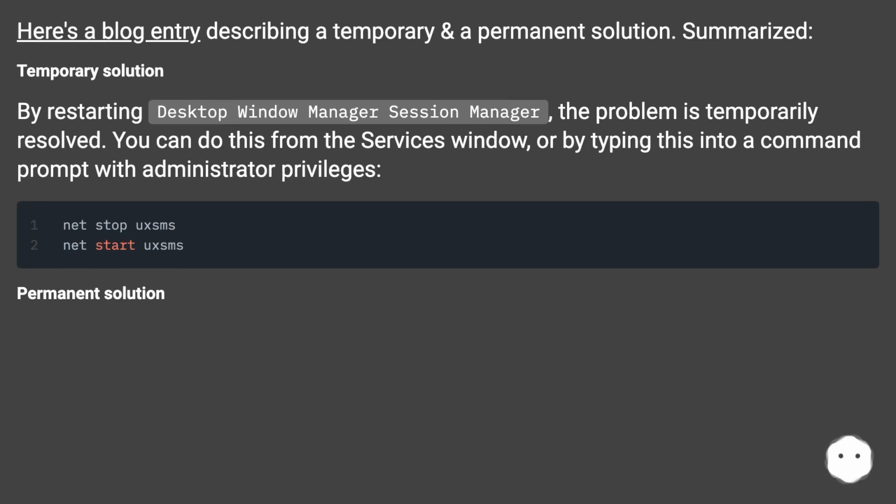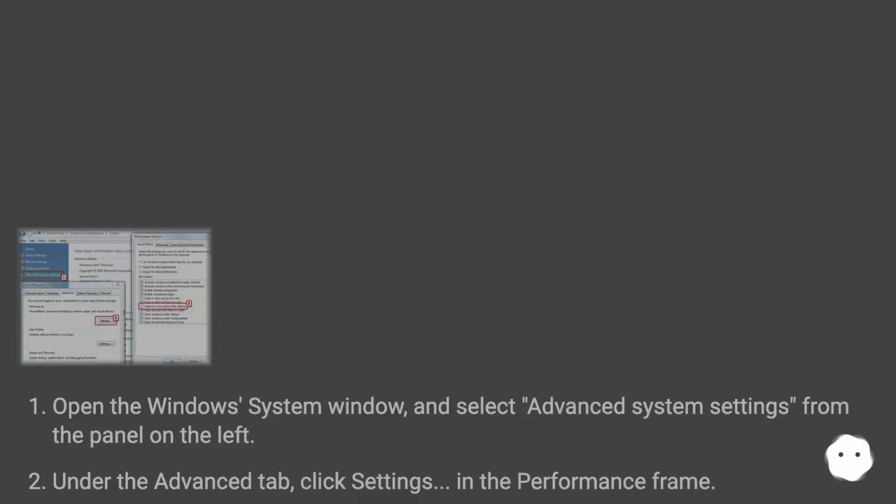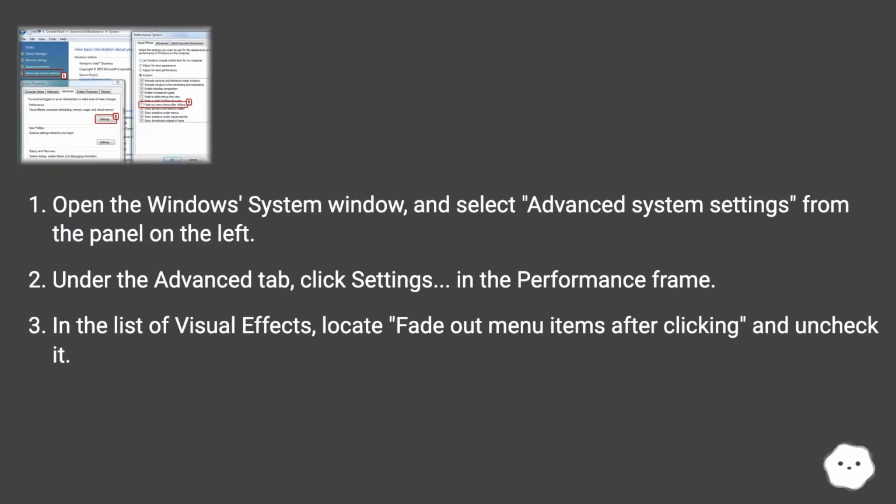Permanent solution. Open the Windows System window, and select Advanced System Settings from the panel on the left. Under the Advanced tab, click Settings, in the Performance frame. In the list of visual effects, locate "Fade out menu items after clicking" and uncheck it.